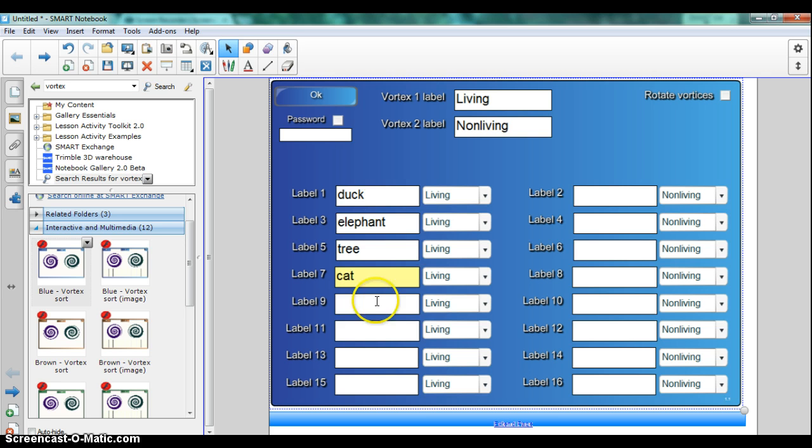And I'm only going to do 4 of them. You can fill the rest of them up, or you can fill up as many as you need. It doesn't matter. They will only show up for the ones you filled in. So now we're going to put in some non-living labels. And once I'm set, I will make sure that they're going into the correct one.